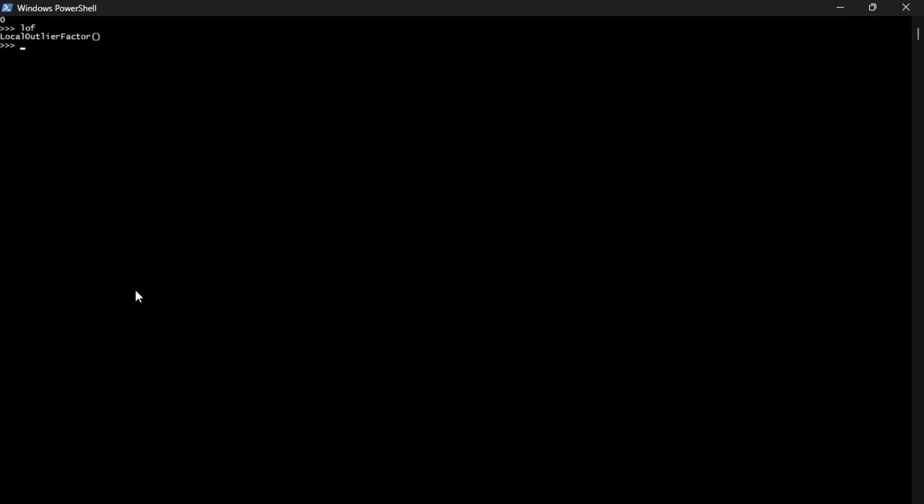So the first thing that we need to do is export our model. To do that, we're going to use a library called joblib. So we're going to use the command import joblib. Next, we'll export our model using the command joblib.dump, pass it the name of our model, which is LOF. Then we'll pass it a string representing the name that we want to export it as.